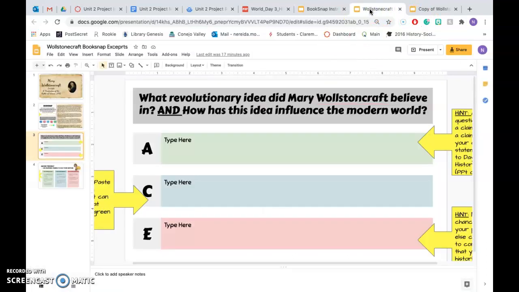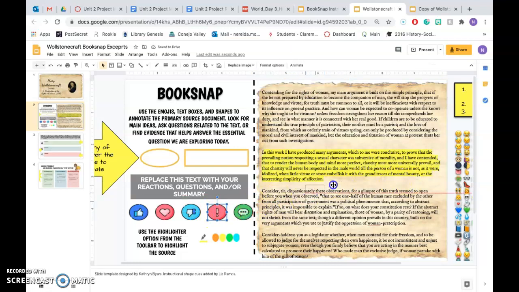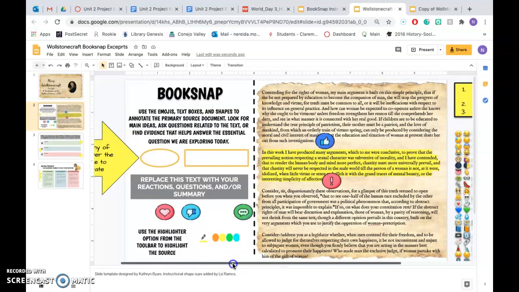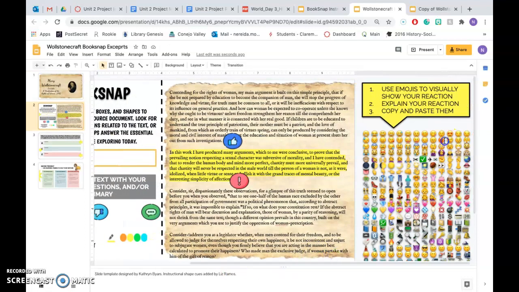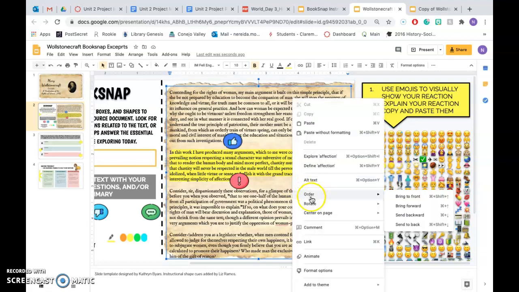So I'm going to go back to my document here, and let's say I am going to highlight this portion here because that's what I need to do. I'm going to use 2 of the icons that I need to get a B. And here, if I use my toolbar, I can also add the emojis that I might want to use. So she talks about women's rights. I might control copy and control paste this onto here.